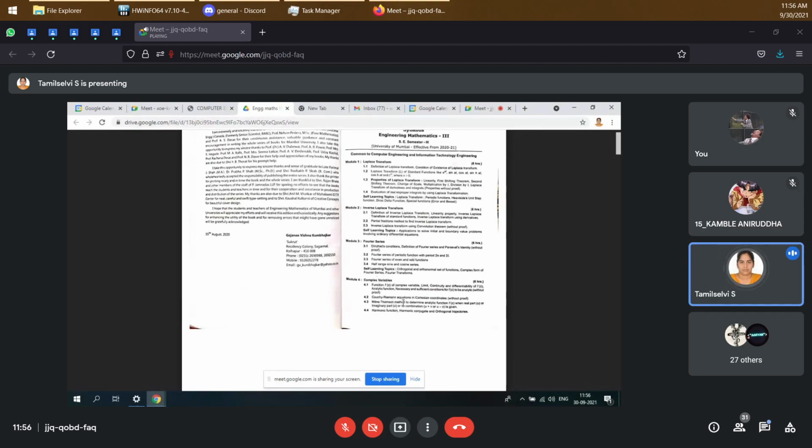Then the Milne-Thomson method. In the Milne-Thomson method, there are 4 different types. Then harmonic function, harmonic conjugate, and orthogonal trajectory. So 4.1 to 4.4, these 4 sub-modules are there in your complex variables. Is it clear? So all these things have been completed.